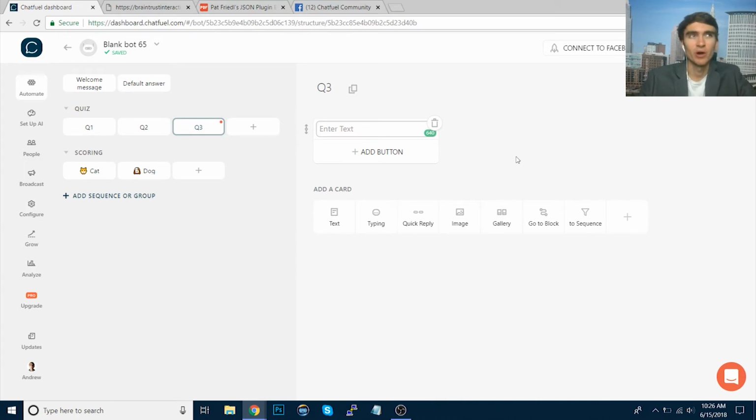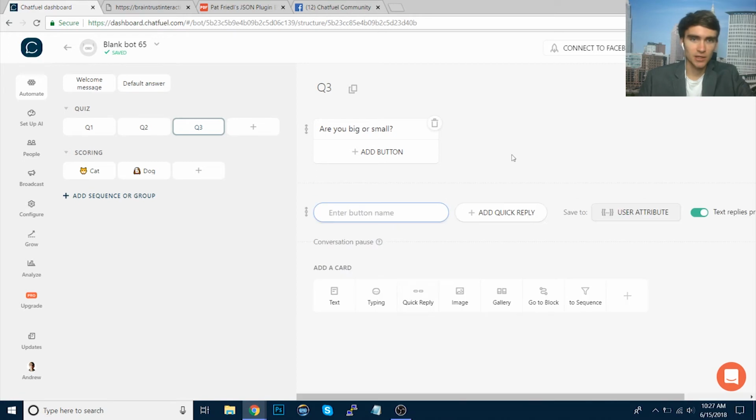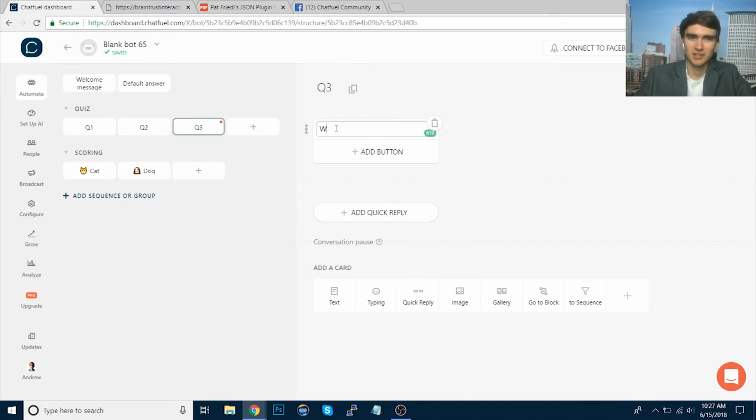I'm trying to think if there's a better one. Dogs have whiskers too? They're just not as prominent? I don't know. So let's go with that. Yeah, are you big or small? Okay, and then let's just do what we just did again. Or instead of putting the answers up here, let's say what size are you? That's kind of a weird question, but we're going with it.